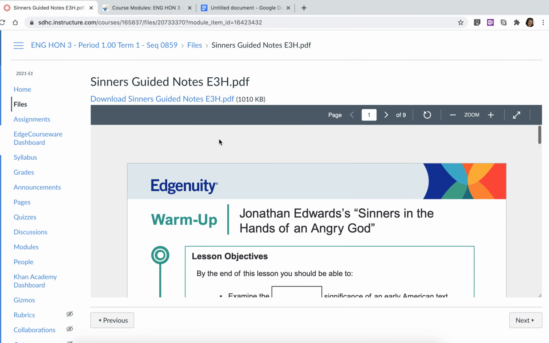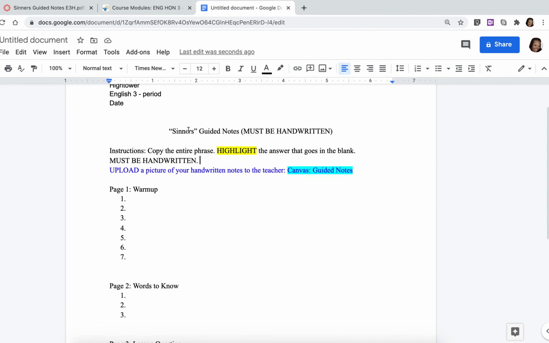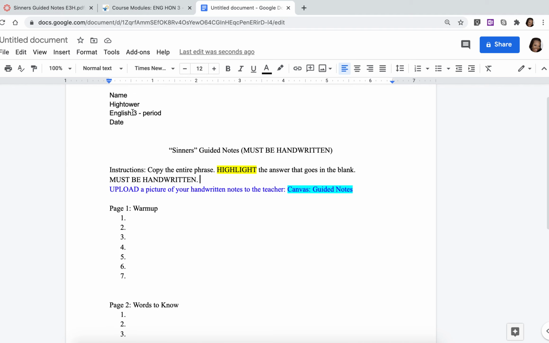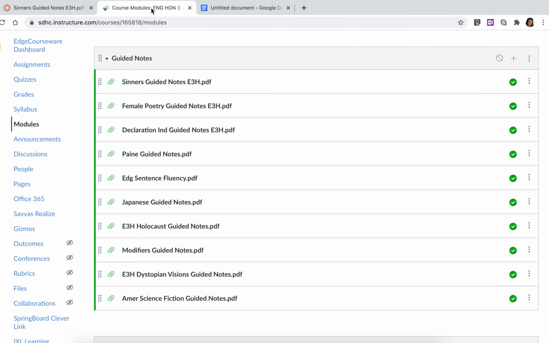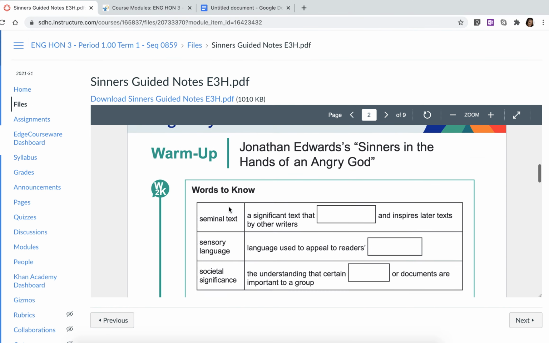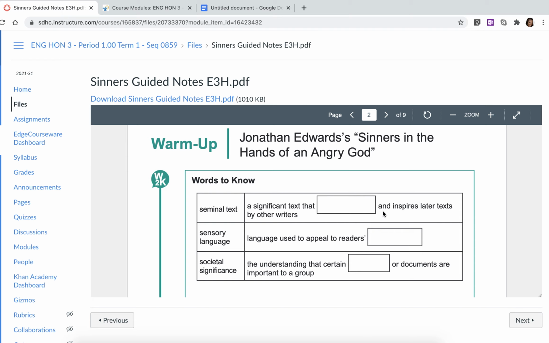Get a sheet of notebook paper and title it according to the lesson, blank guided notes. Remember to include your heading. They must be handwritten. Every one of your sections will be the page, page 1, page 2, page 3. You'll put the numbers according to the number of blanks on your paper, and then you'll copy the entire phrase. All right, so right here, you copy all of this, and you'd highlight what goes into the blank. And when you finish, you'll upload it, and your teacher will allow you to move on. It must be handwritten.